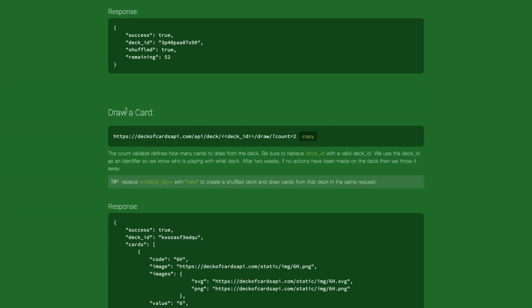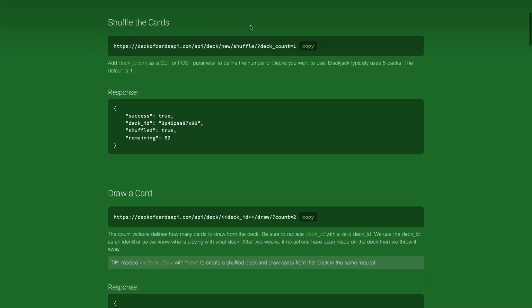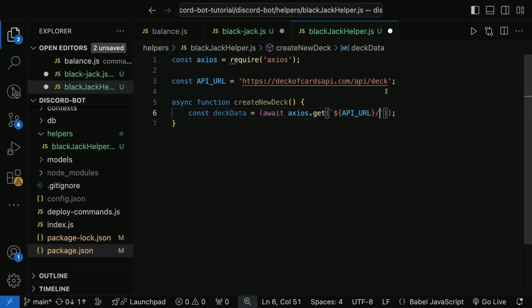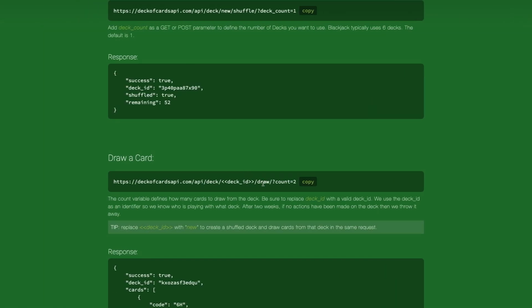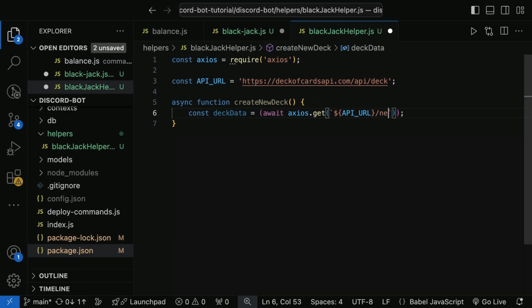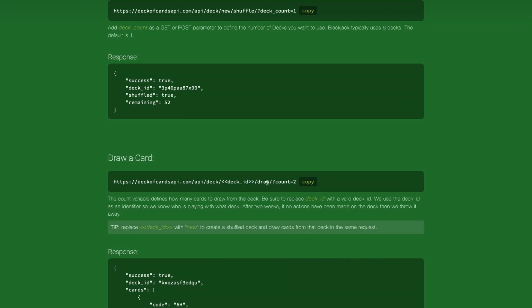They have a draw a card command already that allows us to specify a deck ID and then how much we want to draw. And then there is a tip right here that says replace deck ID with new to create a shuffled deck and draw cards from that deck in the same request. So that way we don't have to call a shuffle deck and draw. We can do it right here in the first command. So I'm just going to take what we have here. It's going to be deck ID, but we're going to replace it with new. So /new /draw, and then we'll just copy this part.